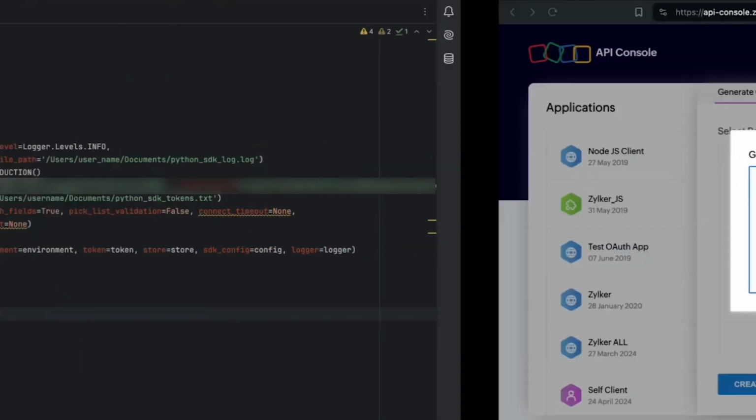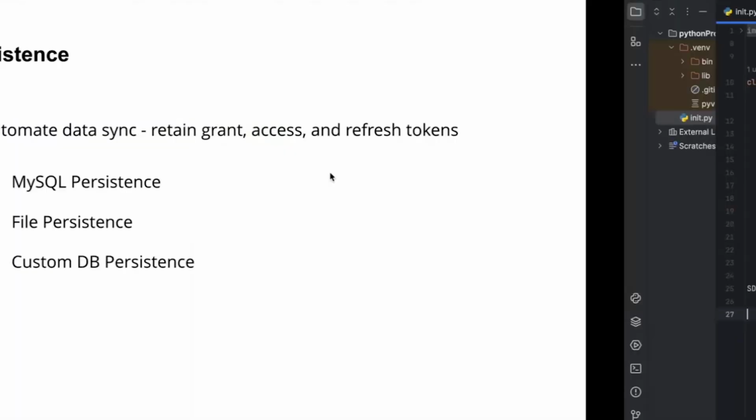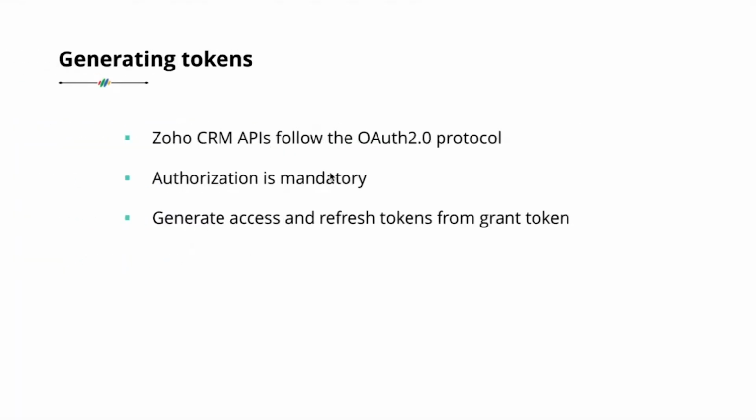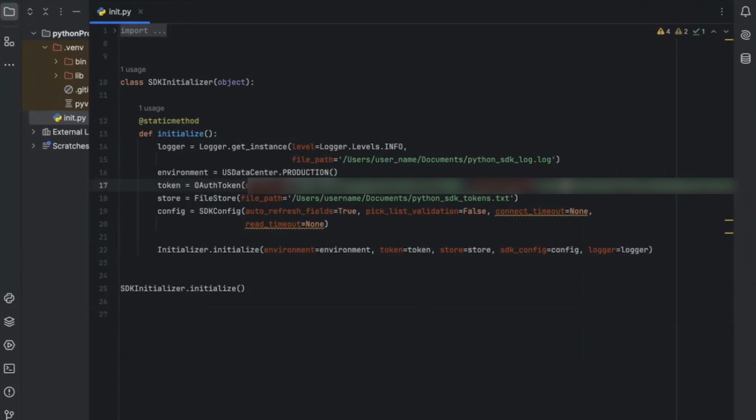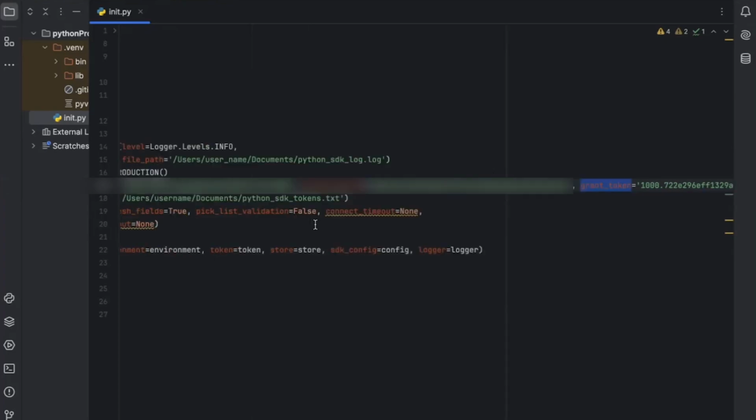So this is done. Now I have generated my grant token, and then I have to generate my access and refresh tokens. Now, generating tokens. Like I said, from a grant token, you'll be able to generate access and refresh tokens. Every API call that you make must be authorized using the access token. Now, connecting to Zoho CRM. Like I said, I have given the grant token. Now, the SDK will generate access and refresh tokens using this grant token automatically.